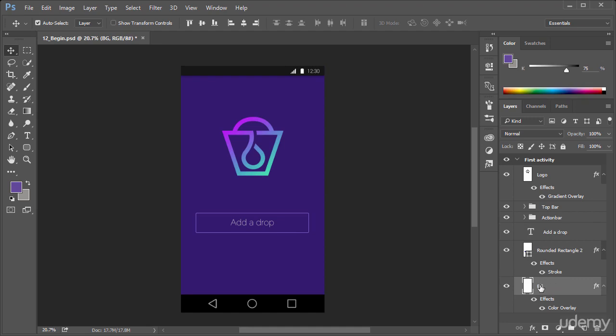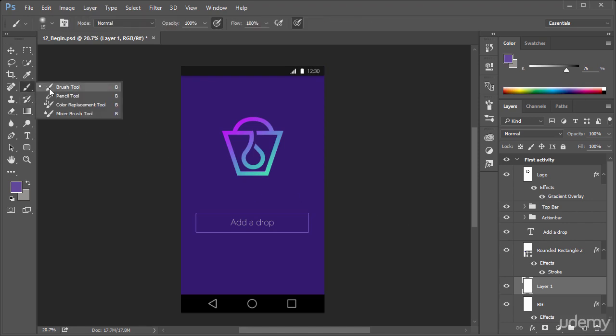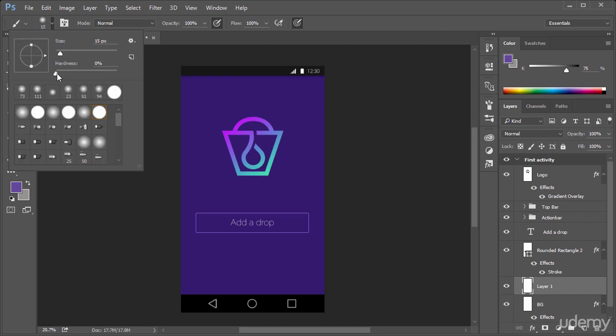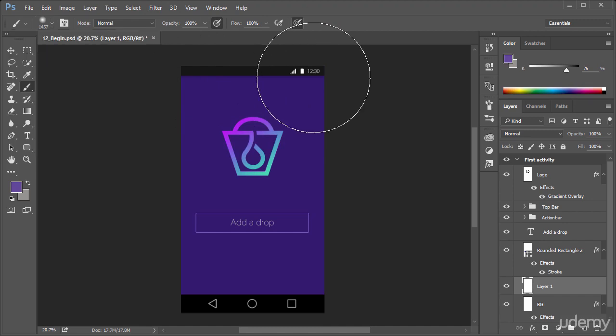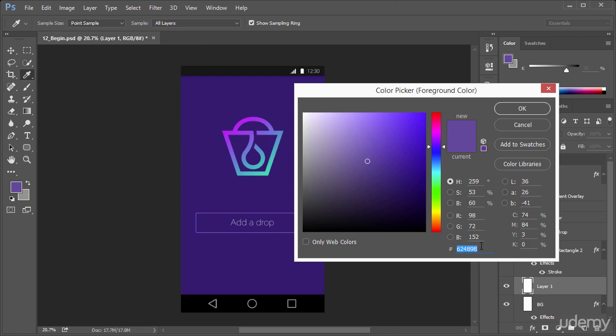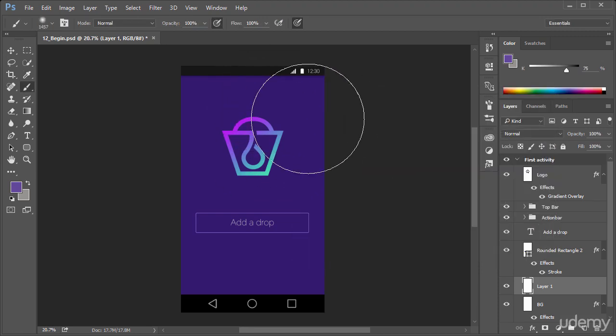All right, so for the background, we're going to click on the BG layer right here and create a new layer. You can create a new layer just by clicking this little icon right down here. I'm going to switch to the brush tool. We want a very feathered brush, so the hardness would be 0, but we want it to be really large. We'll see how big that looks. That's around 1500 pixels, which seems pretty good. We'll see if that makes sense. I'm going to switch to a specific color code, and we'll see how that works out. That color code is 624898. Hit OK.